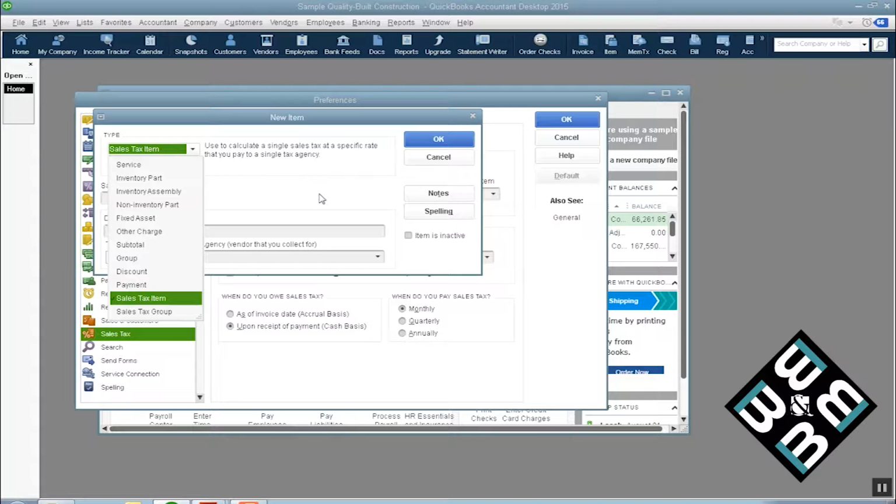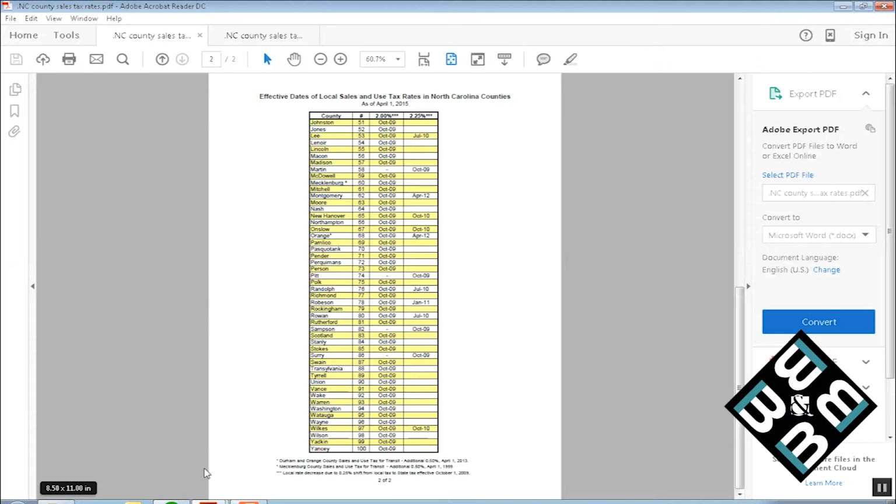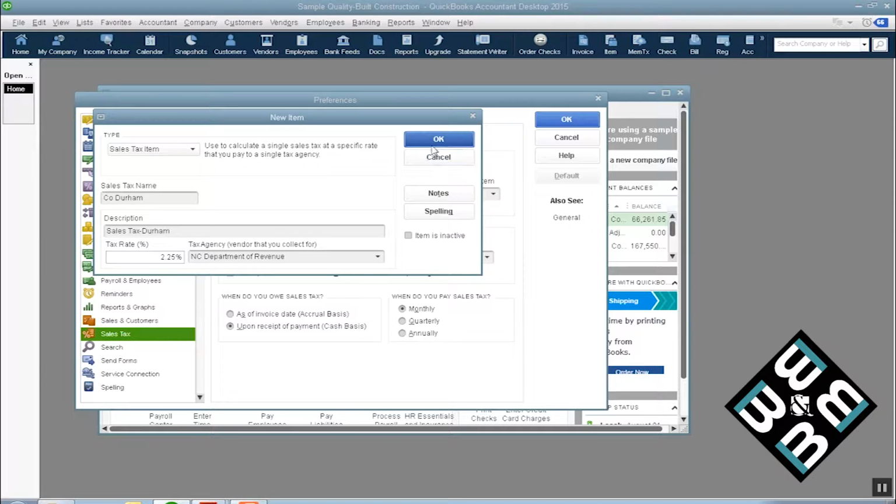Now we'll go in and set up our next item. Again, this is just a county sales tax item for Durham. Their rate's 2.25%. And again, we'll go to the sales tax chart, back to page 1, and find Durham, and we can see that they fall in the 2.25% area. And now we'll say OK to save that one.